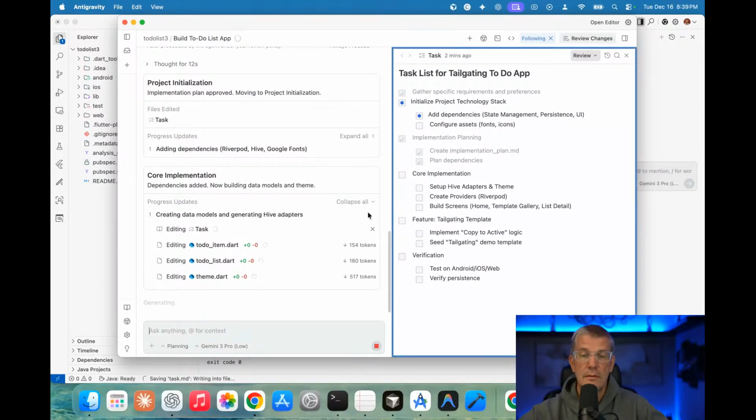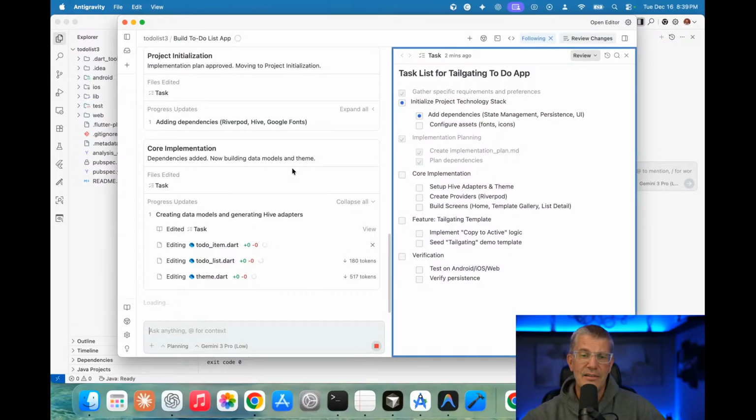So let's see how we're doing over here. Still generating stuff. I almost think this is slower. It's weird that Gemini High says it's faster. I'm not sure about that. I think this part would have been, but maybe I complicated it by telling it to do the tailgating template.